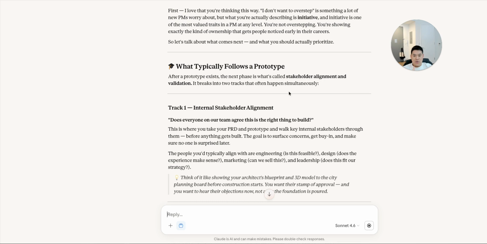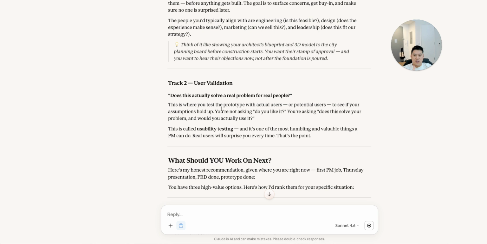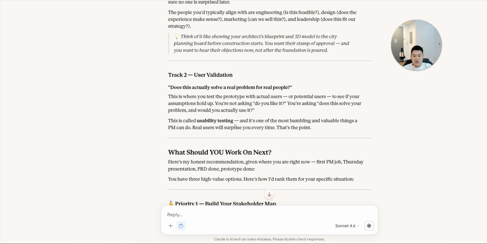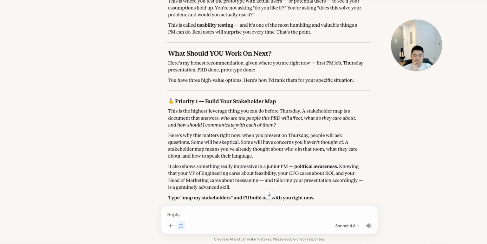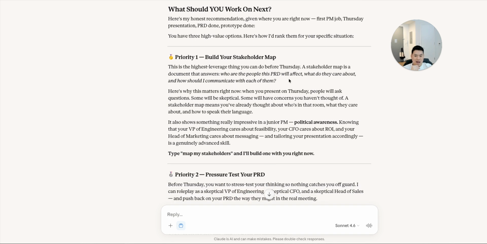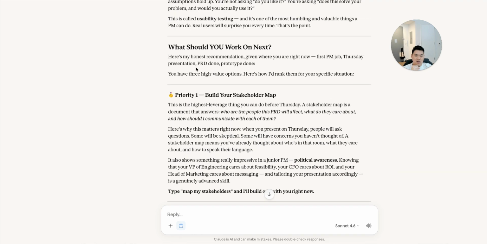It's actually what typically follows a prototype: internal stakeholder alignment, true user validation. Okay, this is called usability testing, and it's one of the most humbling and valuable things a PM can do. Real users surprise you. Okay, build a stakeholder map. So what you should work on right now, and pressure test your PRD.